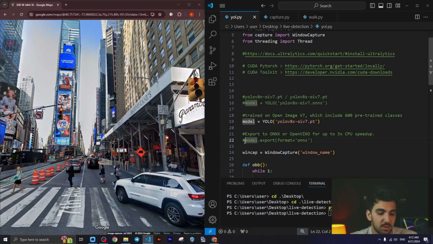And by simply using this command in your code, you can convert your PyTorch models into ONNX, and then instead of using .pt, you just have to use this one when you want to run the code on your CPU.